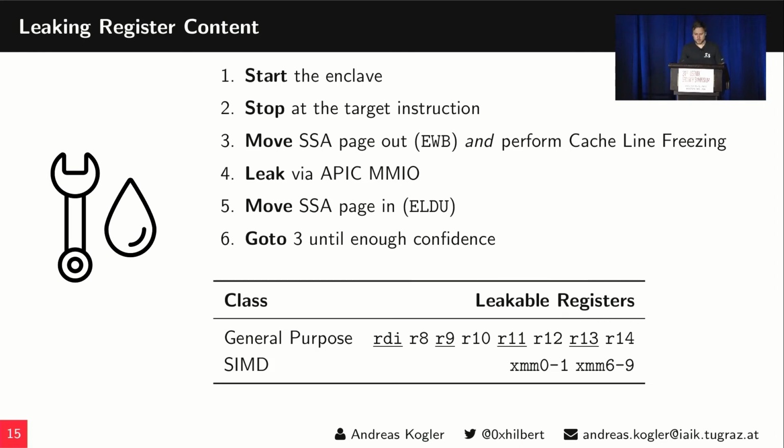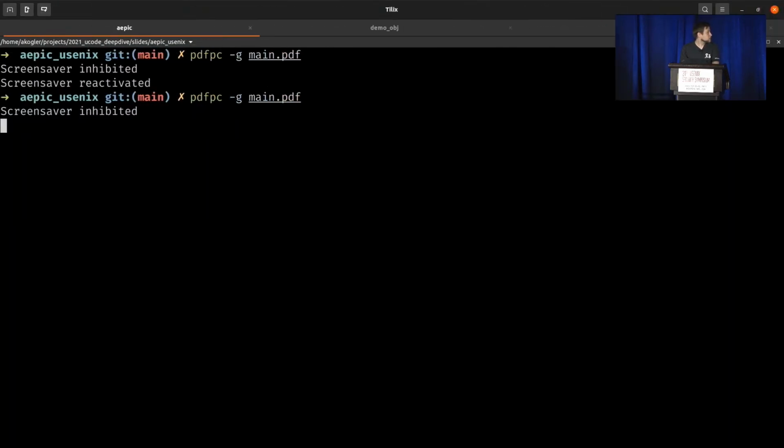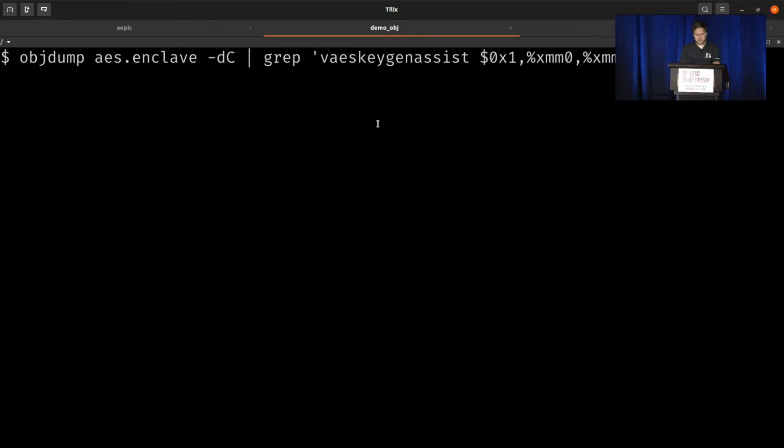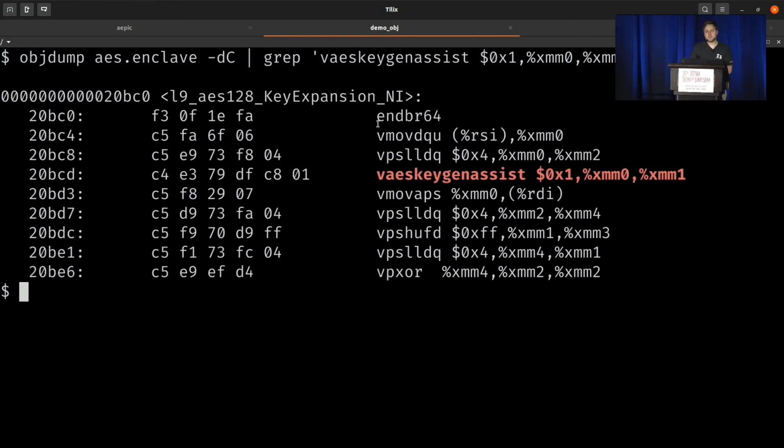And let's try it live. So I brought you here something from Graz. So I'm currently connected to Graz. So we have here an enclave, and we can just target, let's say, an interesting instruction in that enclave. For instance, I'm now targeting the AESKEYGENASSIST. That's an instruction that is used to derive AES-NI keys. And we can now see that this instruction is used in the enclave somewhere.